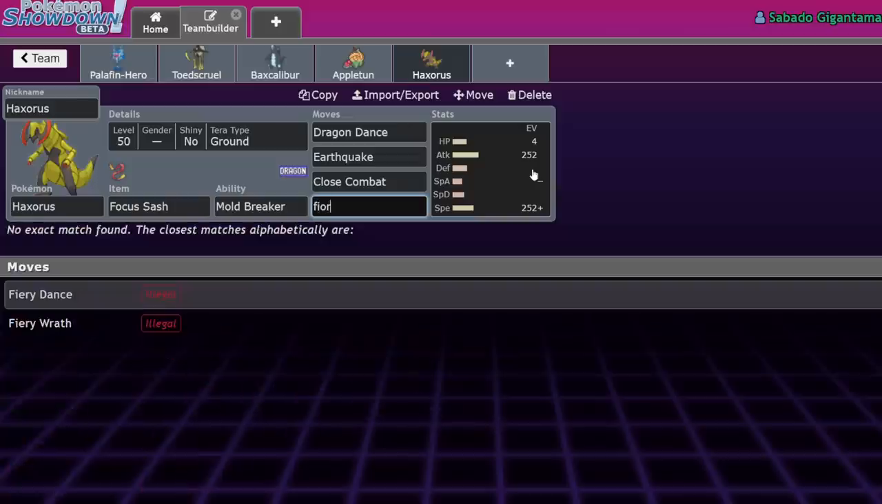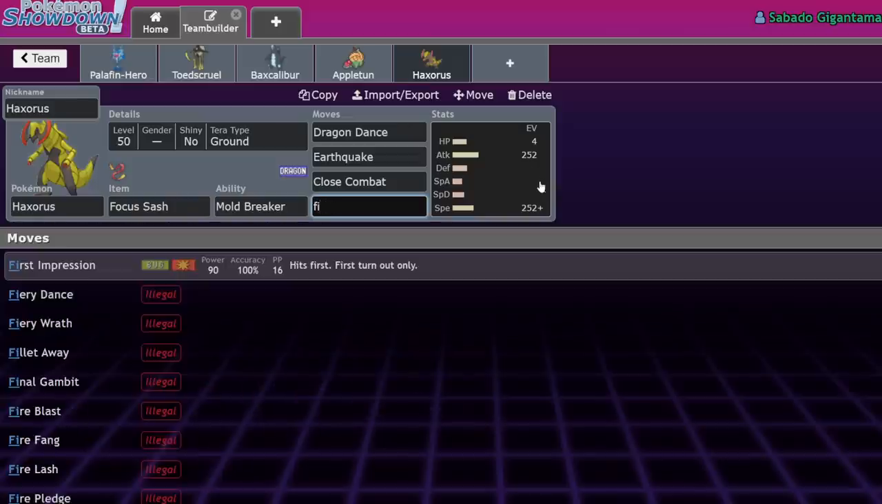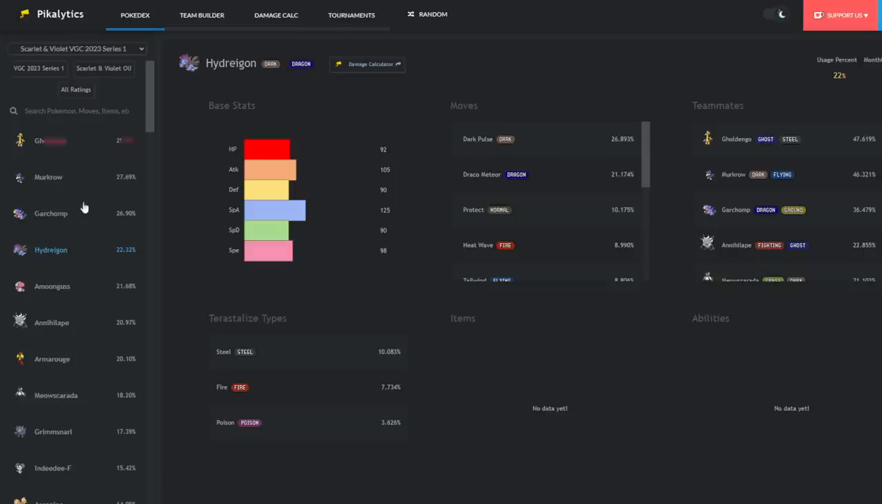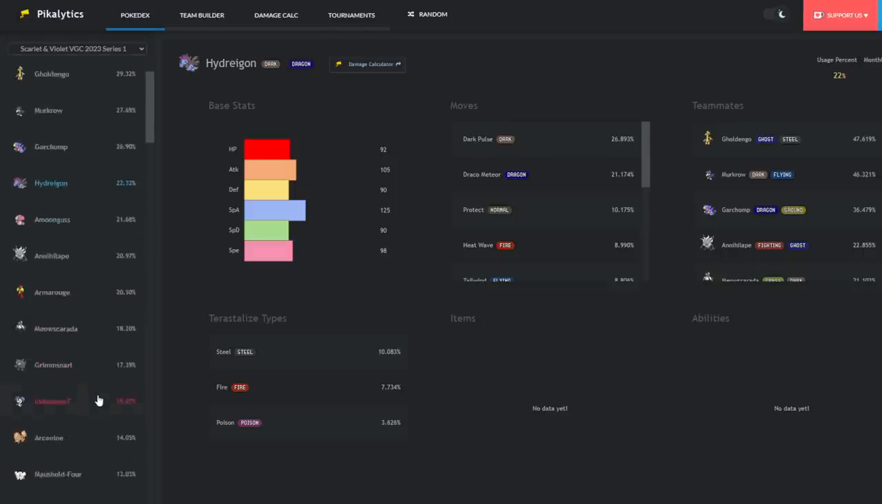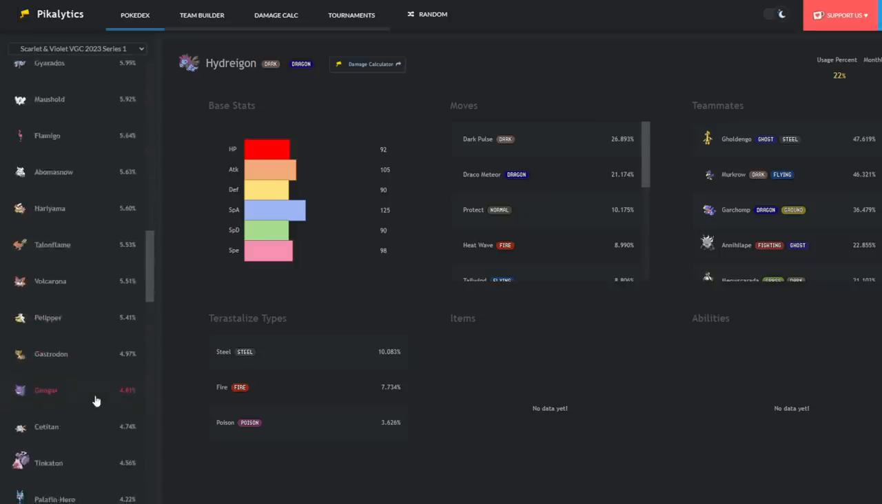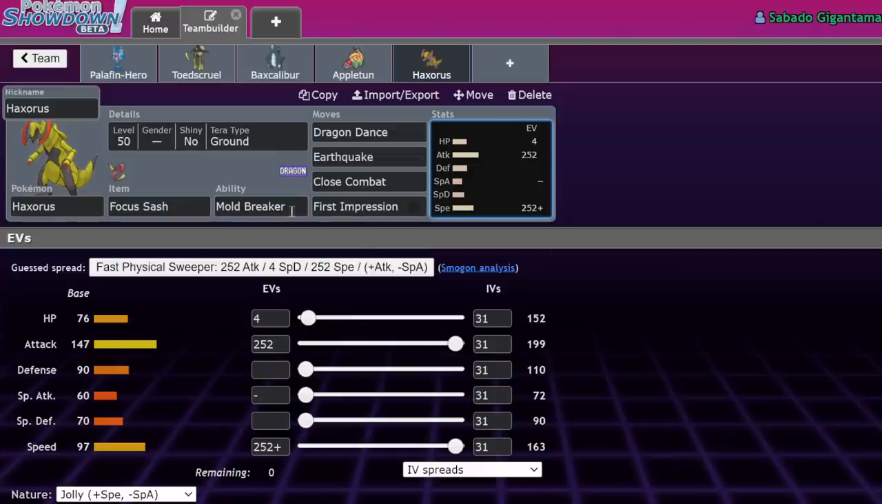Honestly, I was heavily considering not even running Stab on this guy and putting First Impression on it, because then it also beats Meowscarada. It just one shots that thing. It's a really interesting Pokemon that I think is super overlooked right now, and I think I want to build a team around it. So yeah, that's my number one. Obviously not the greatest Pokemon ever, but it is very, very underestimated.